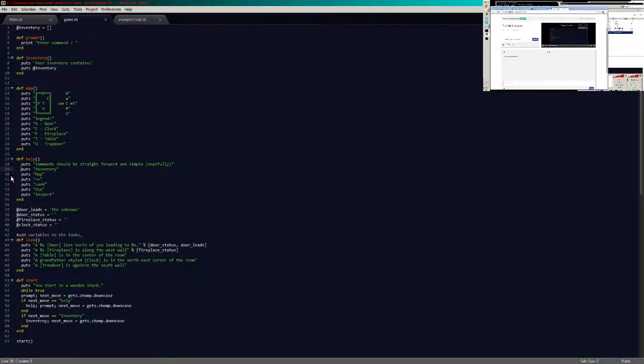So we have help, inventory, if. I've got an end here. That'd be bad. If gets move equals map, next. Move equals gets dot jump dot downcase, end. Do I need this? Yes, I do need this end. So this will be tab. So I think this would be the proper indentation.